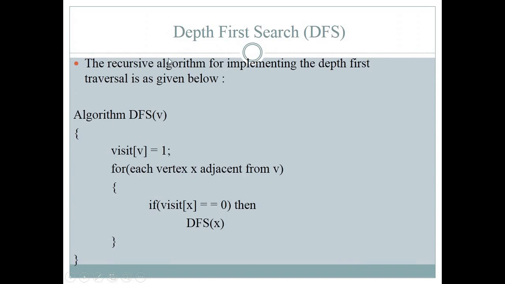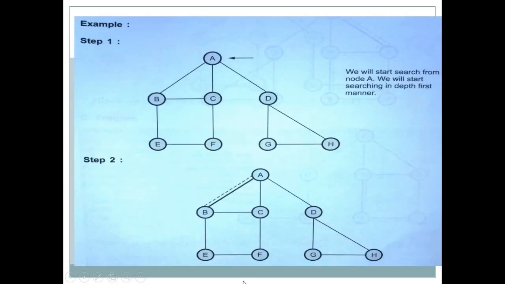Next is depth first search. The recursive algorithm for implementing the depth first search traversal is given here. You can know what this example code is by learning this example. Here again we have the same graph as in BFS. If we apply the DFS technique, that means depth first search, then again you can start with any node or with the given starting node. Our given starting node is A.